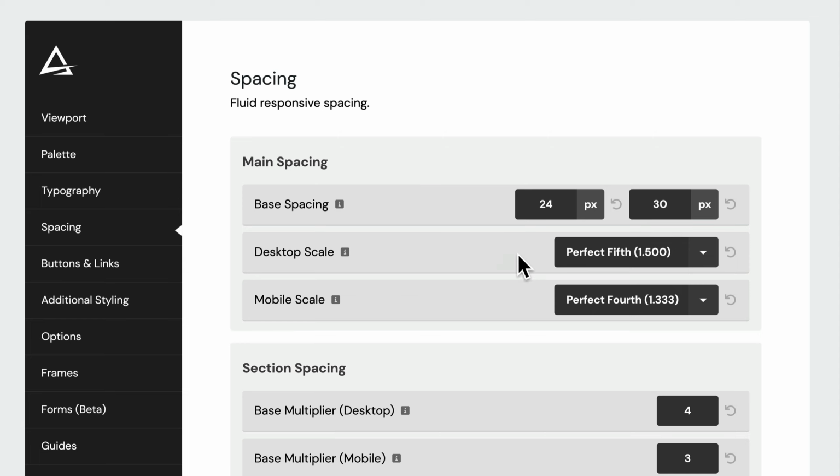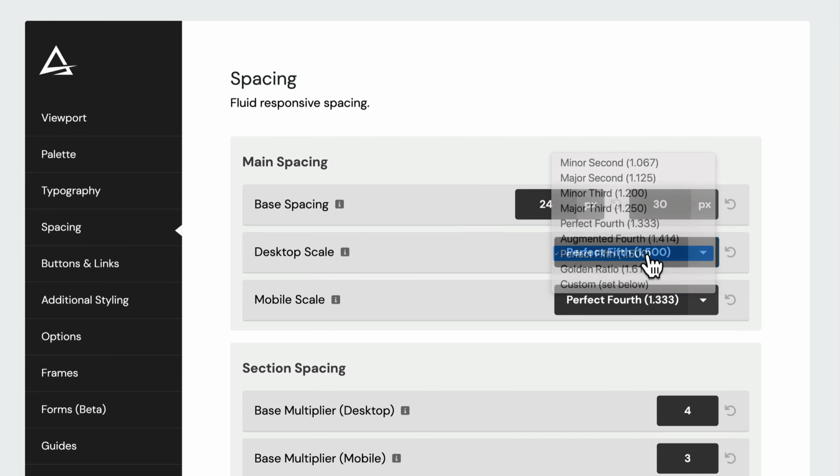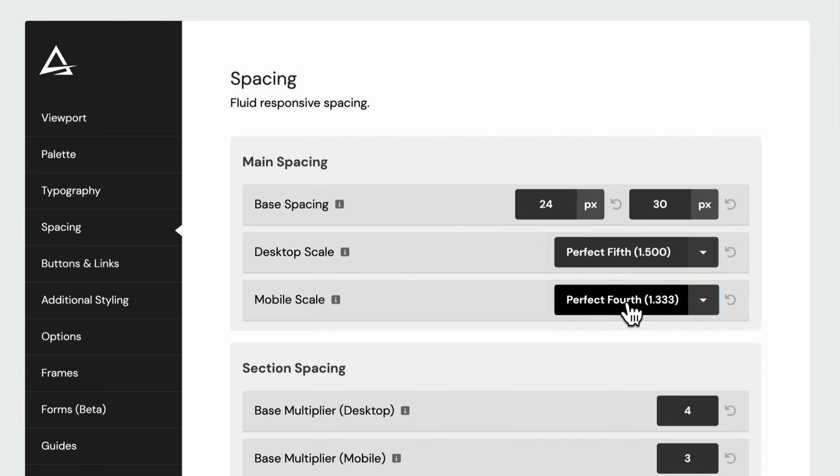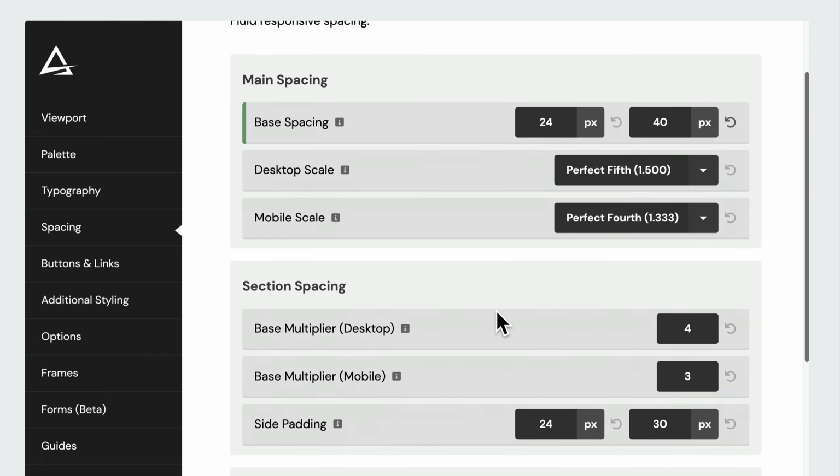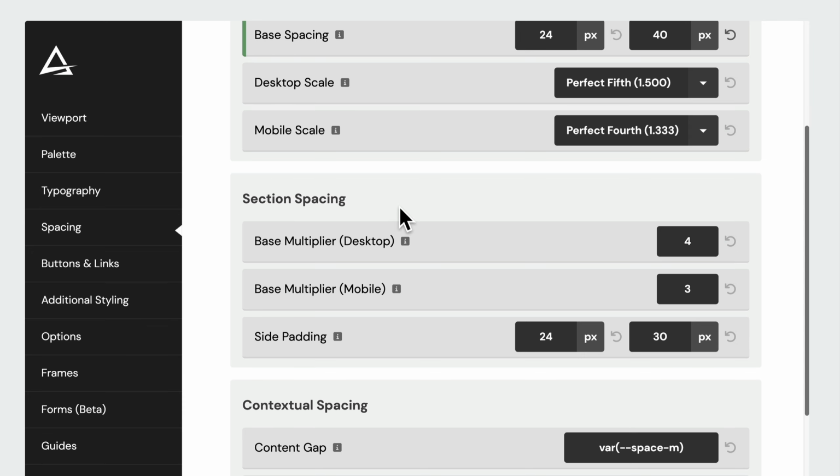And then the desktop and mobile scales, like with typography, set the scaling for all the other spacing t-shirt values like space small or space large. Personally, after a lot of experimentation, I do like the default scale settings, they're fine, but I do increase the base spacing. I prefer my standard grid column gaps, for example, to be 40 pixels, and then mobile still on 24.